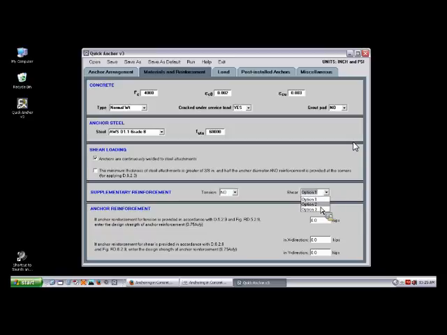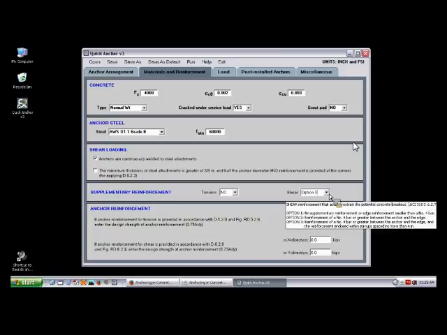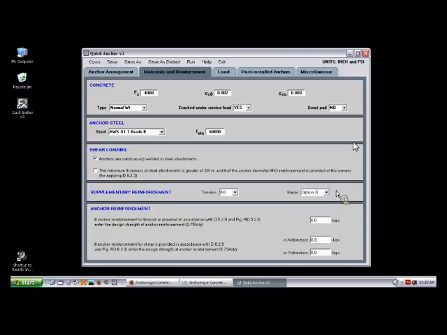So you could select option 1, option 2, option 3. Option 3 is the highest one where you get the highest enhancement in your strength. But of course, you have to provide supplementary reinforcement in a certain manner to qualify for this. But that is about Appendix D, not about the program itself.